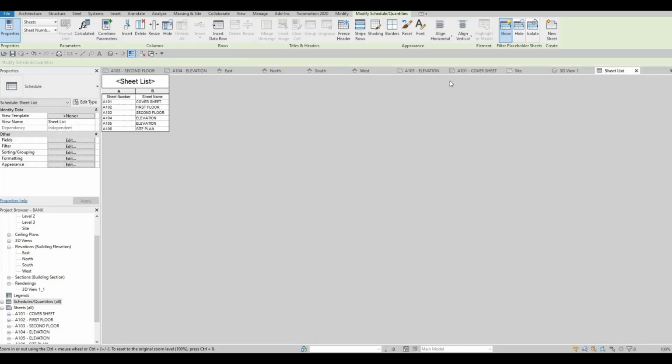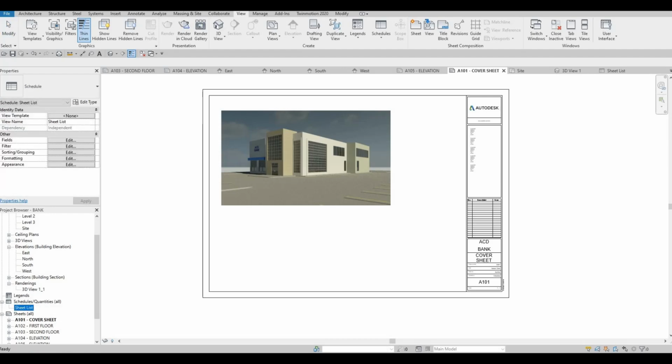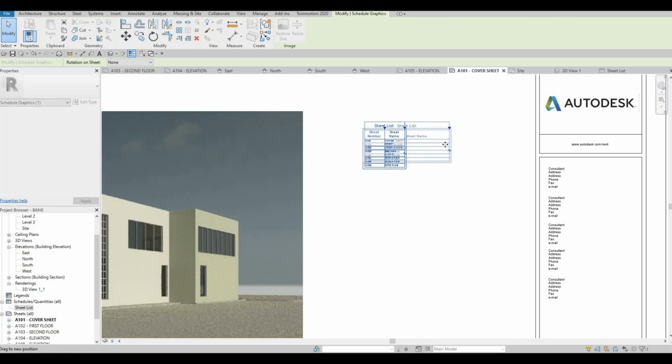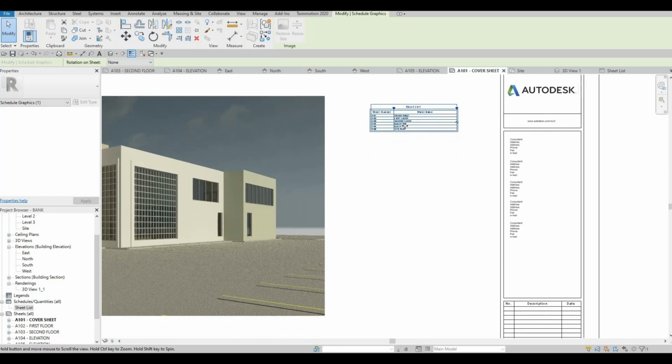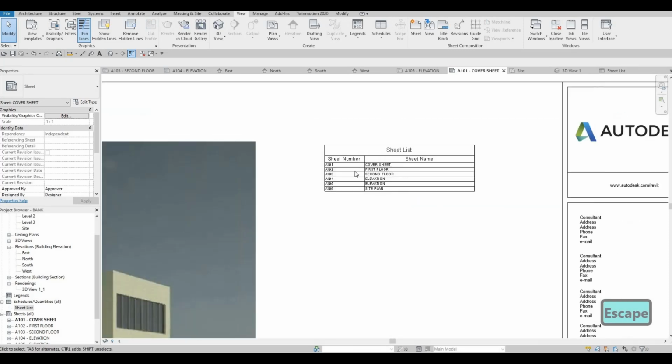And then let's go back to cover sheet. And then let's add it right there. And then we just need to make it bigger, so just expand it. Good enough. And then you can just place it there. And this is automatic. Anything you add, it will be added instantly. You don't need to worry about it afterwards.